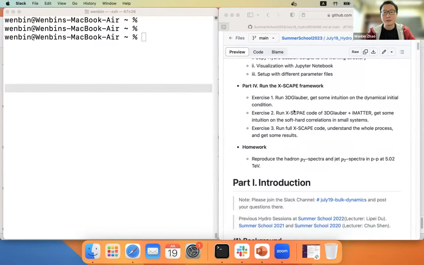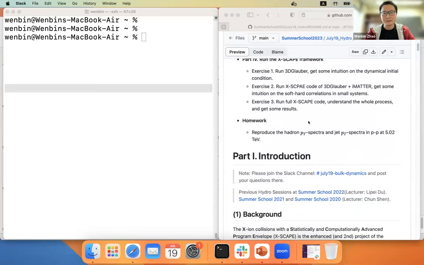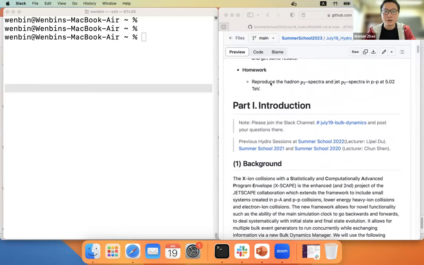And then I will give you some exercises. First, run 3D Glauber alone to get some intuition of the dynamic energy conditions, and also run the JETSCAPE code with 3D Glauber plus iMATTER only, to get some intuition of soft and hard collisions in small systems. And then, if time allows, I will show you how to run the full JETSCAPE code including 3D Glauber plus iMATTER plus MUSIC and plus iSS. Okay, and then there is the homework.